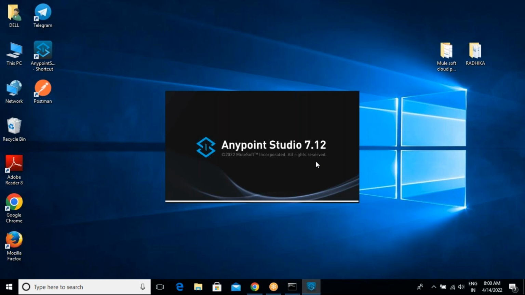What did we do? We checked the environment variable setup, whether Java is installed, whether Maven is installed. Then we created a separate workspace. We haven't taken the default workspace. We created a separate workspace, and then we launched the Anypoint Studio.